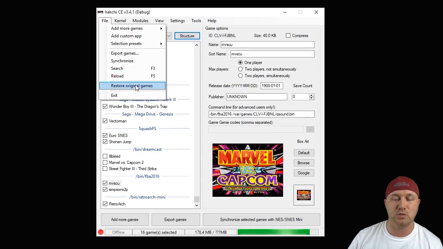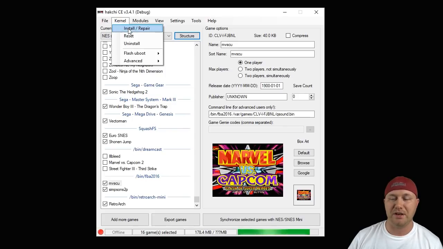Restore original games will do just that. If for some reason you lost your original games, hitting this option will bring all your original games back. For the kernel install repair, this is the new option to flash the custom kernel to your system. And sometimes if you're getting errors, you hit this option one more time for the repair, and then it'll fix those errors. It won't work on every error, but it works a lot of the time.